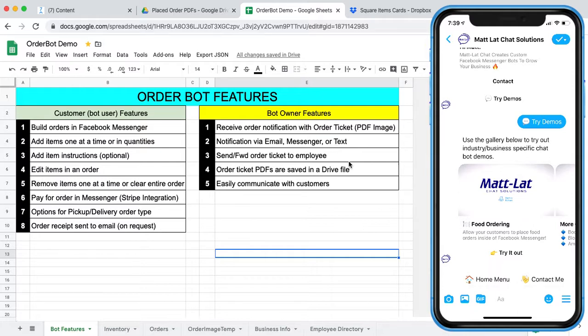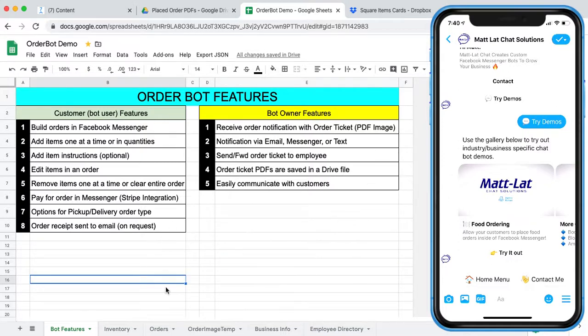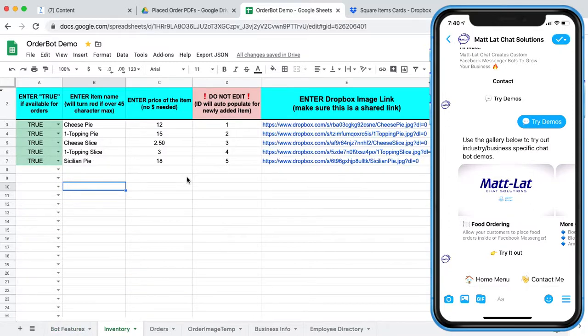From there, you can send that order ticket to an employee if you need to, and all of your order tickets will be saved into a Google Drive folder. So I'll show you how all this works in this example. And as an owner, the restaurant owner, you'll control the Google Sheet and your inventory or your menu in a sheet like this. So these are your items, and I'll show you what that looks like right now in Messenger.